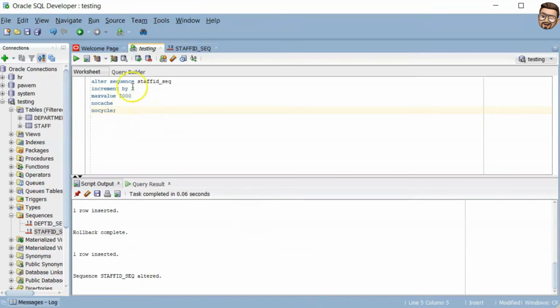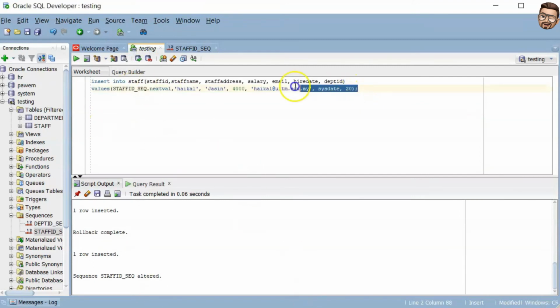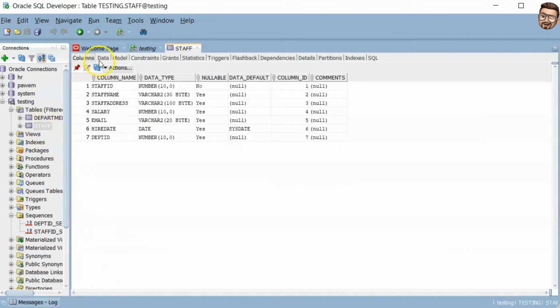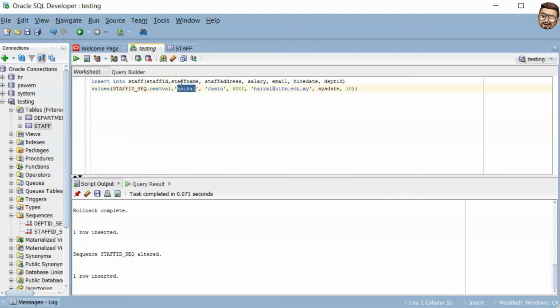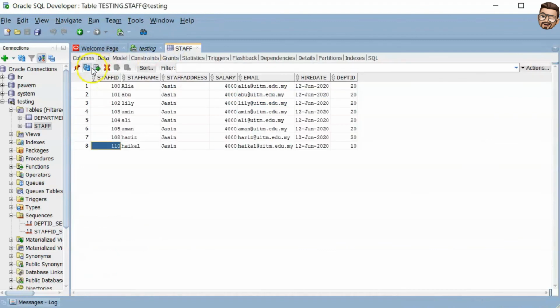Now let's try to insert another value, a new value for the stuff. It says one row inserted. Let's go back to the staff table. You can see that it starts with 110. Just now the last number was 110, isn't it? Because we lost all the cache. Starts with 110. If you want to insert another one, increment by 2, so what will it be?